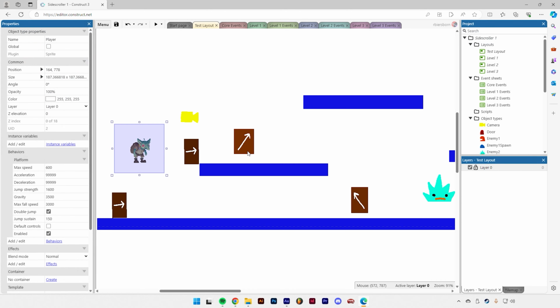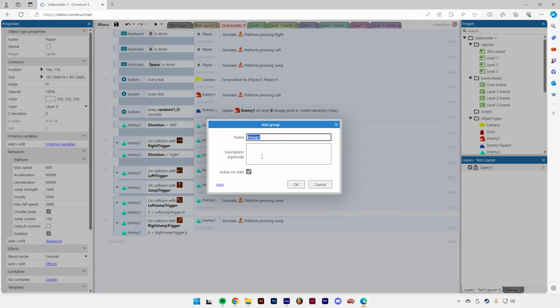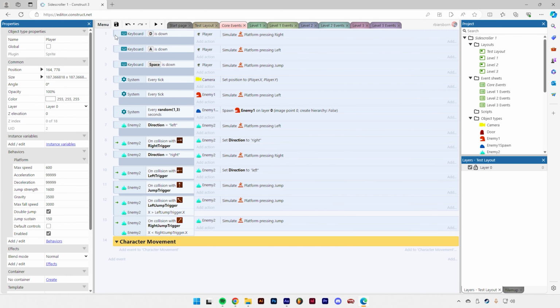Let's go ahead and close our animations editor window. And we have to tell Construct when to use each animation. So I'm going to head over to my core event sheet. Now, right now, we don't have groups or anything. We should probably make some groups. Let's add a group down here. I'm going to right click down in the white space at the bottom. I'm going to click on add group. I'm going to call this group character movement. I'm going to put all the events that control my character's movement into that group.